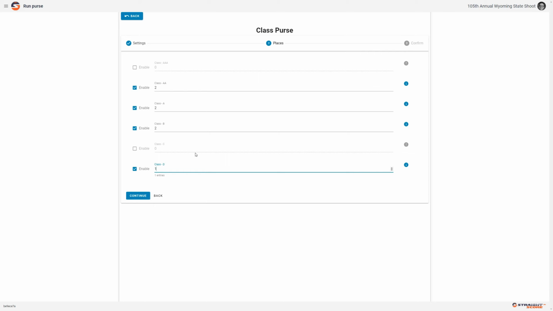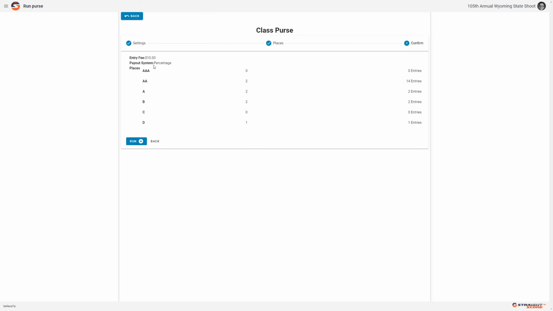You'll notice that C class is disabled, and that is because there is nobody in the option, which means that there is nobody to pay off. Alright, so now that my option is set up correctly, I'm going to click Continue. Verify my setup. The entry fee was $10.